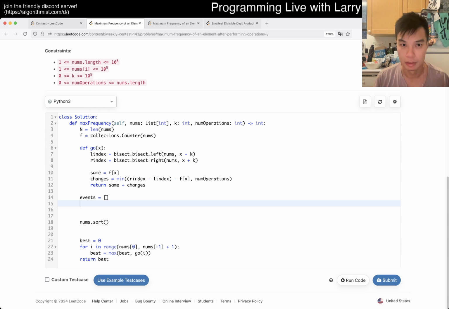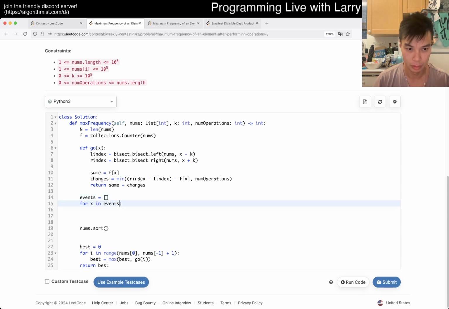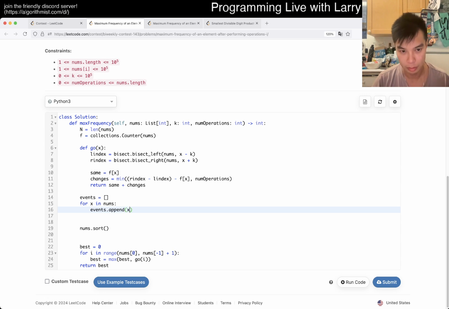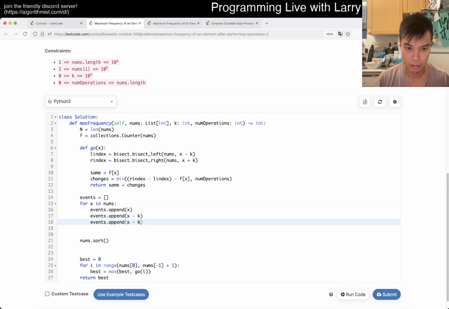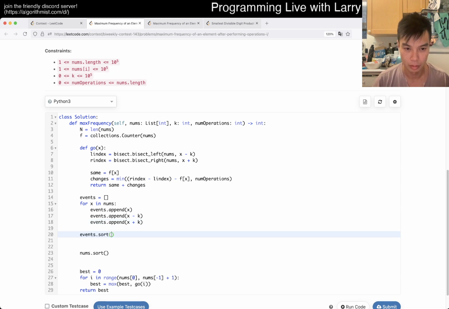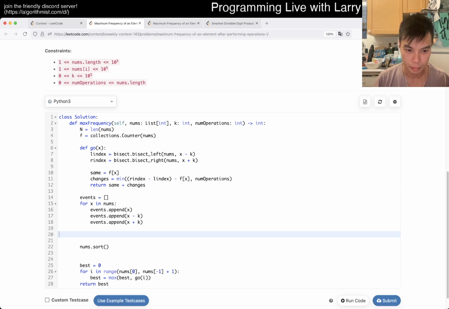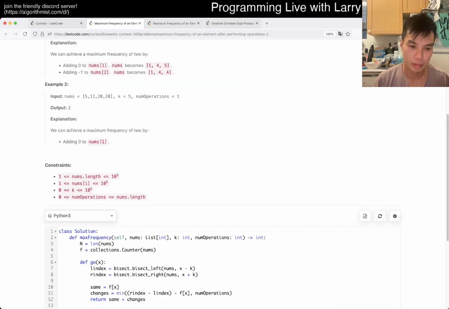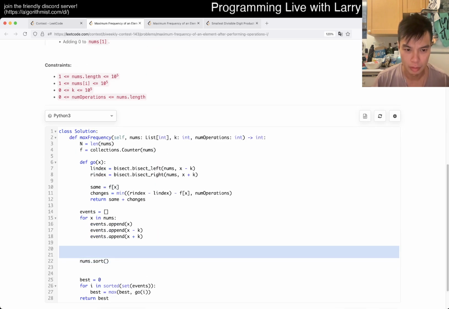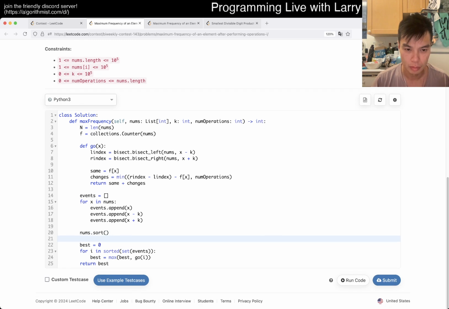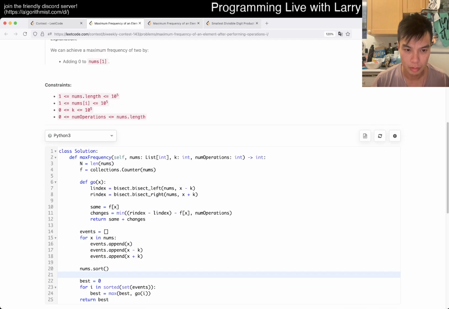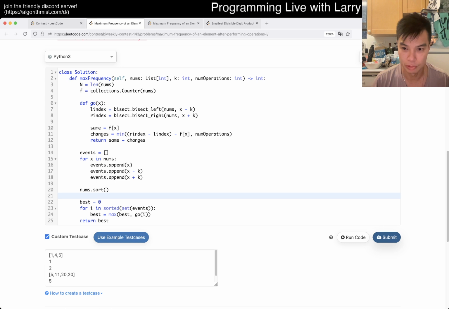How many people got this one yet? 16? This is right. I want to say this is right. It's a freebie, I think.